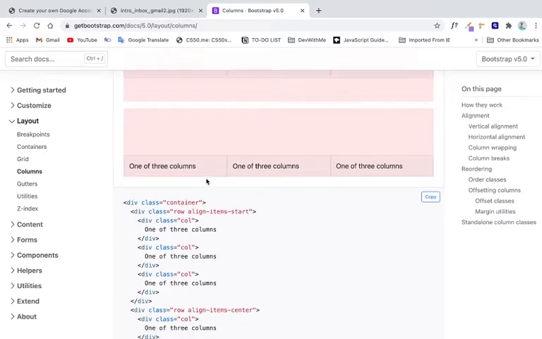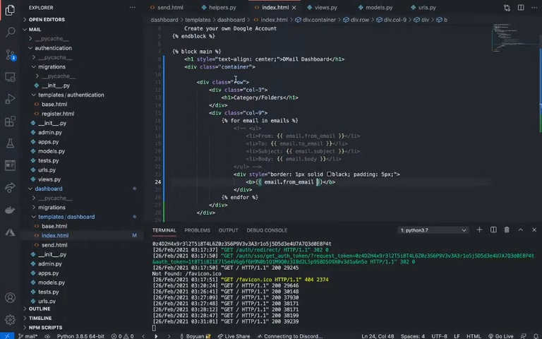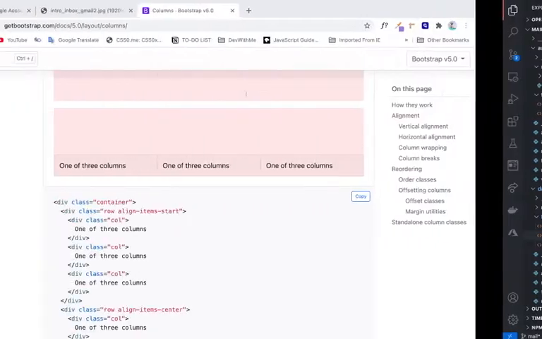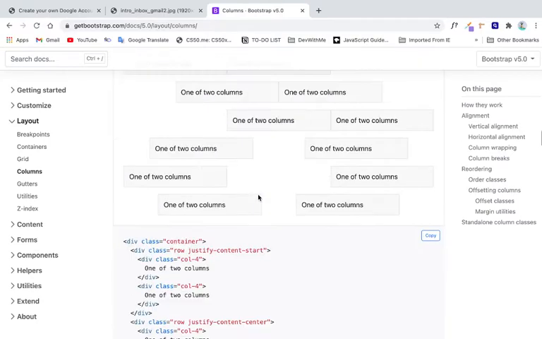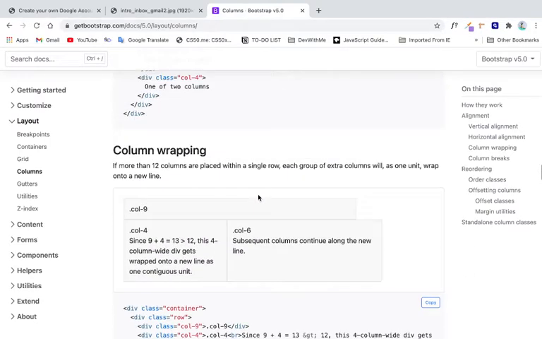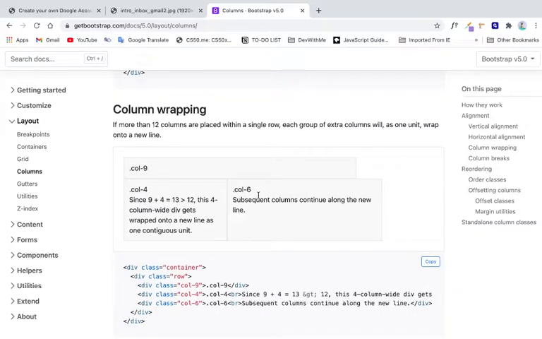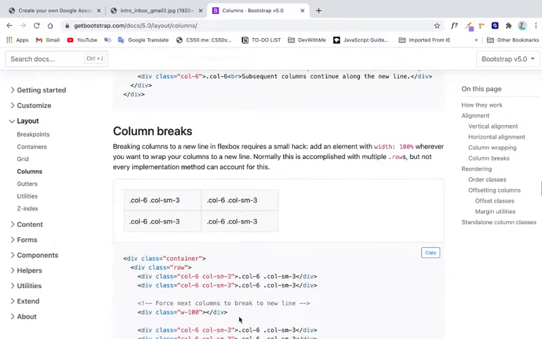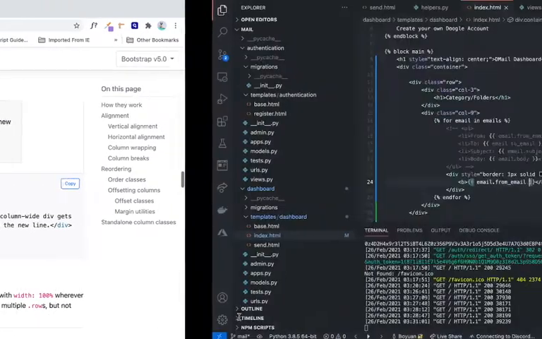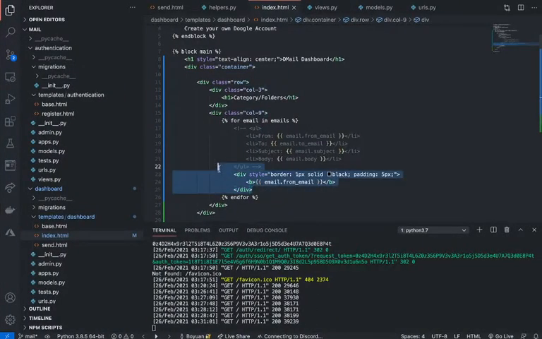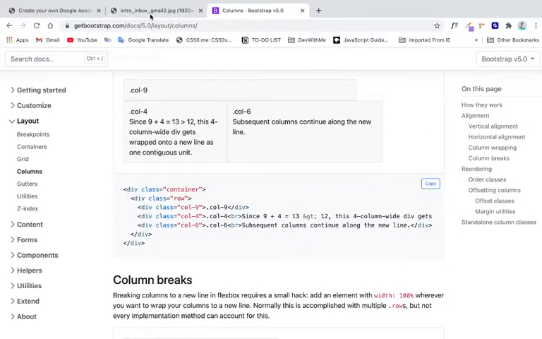Container, row, start, div class row. Right, we got a container, we got a row, we got a column. Right, that is a structure. 12 column wrapping, okay. Alright, yeah, col-9. Yeah, I'm using the correct thing, but it's apparently not working. We can use the table instead, really.